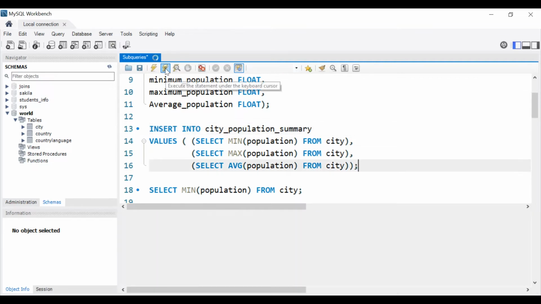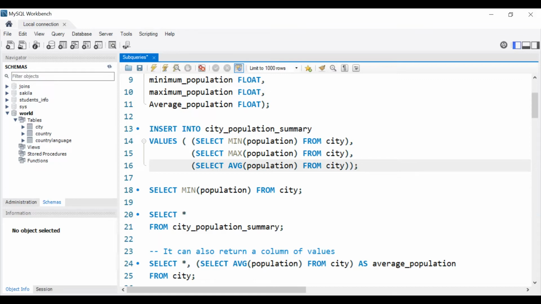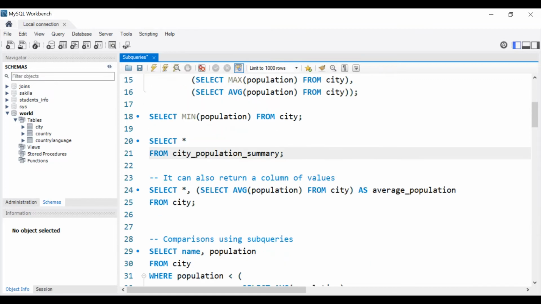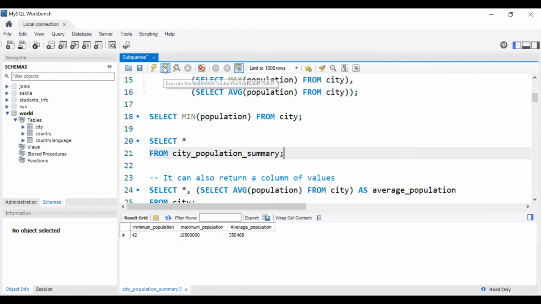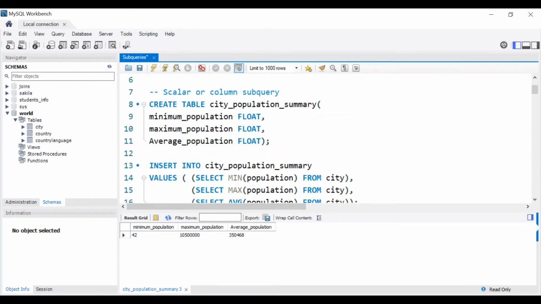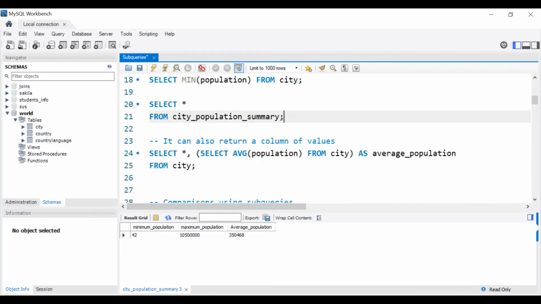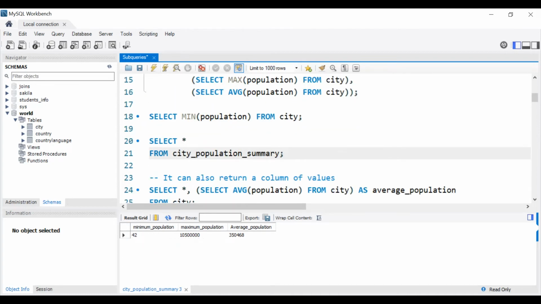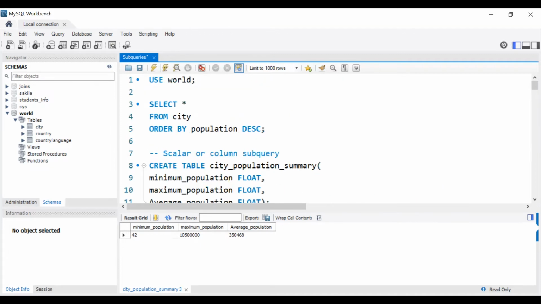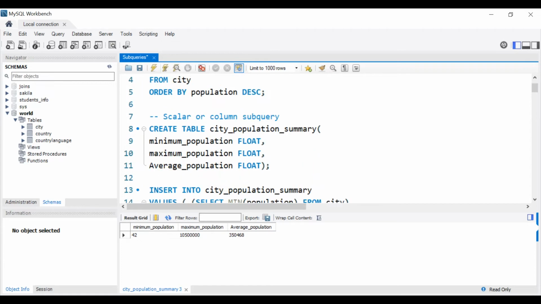And if we execute that, so if we select all from city population summary, we will get the following table. So we'll get the minimum population. Okay, minimum population is this name, and it contains 42. The maximum is this one, and the average, we have the average population. Okay, so this is subquery as scalar operand.